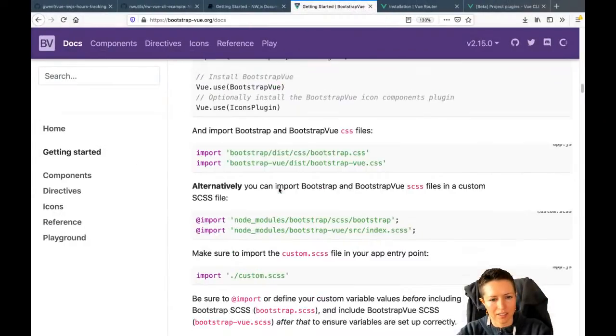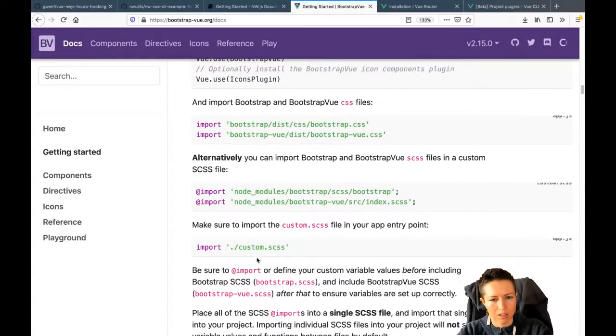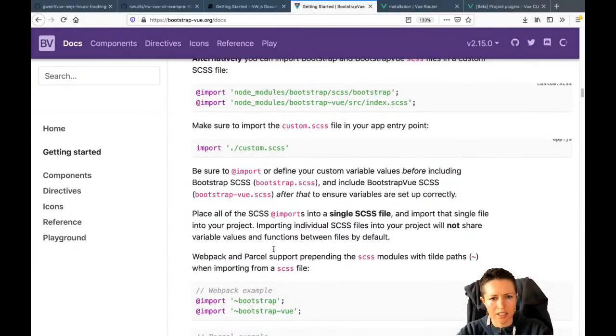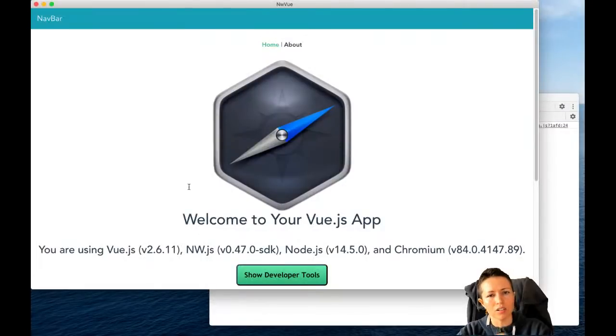Okay, so CSS, yeah, so I think that's it. Oh, also, oh cool, that looks nice, this nav bar.